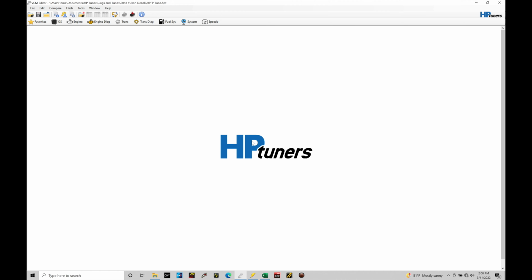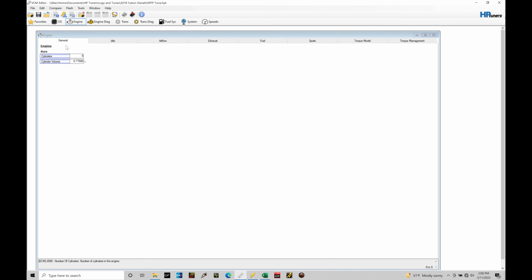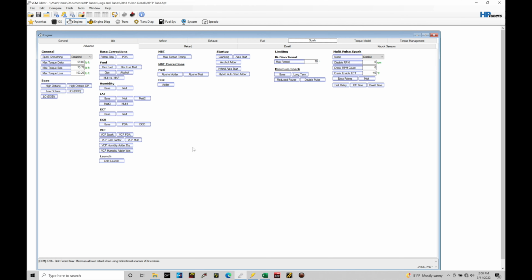So the first thing I'm going to be doing here is taking a look at a 2018 Yukon Denali file. Any Gen 5 file will work, so you can follow along. Doesn't have to be a 2018 Yukon Denali file. We're going to go up here into the Engine tab and then go from General here over into our Spark tab. And here we find 4 separate sub-tabs. We have an Advanced tab, we have a Retard tab, we have a Dwell tab, and then a Knock Sensor tab. We're focusing just on the Advanced tab right now, and we're specifically focusing over here on our base values.